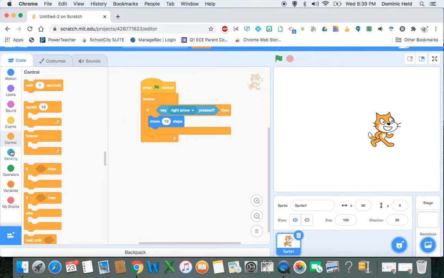So I went over to control, I grabbed the forever loop, and now I put that into a forever loop, and I click the flag, and now whenever I press the right arrow, he moves. Now he's off screen. I can actually click on him, and I can grab him and drag him back if I want. There's other ways to get him to move, but with this code I can get him to move to the right.